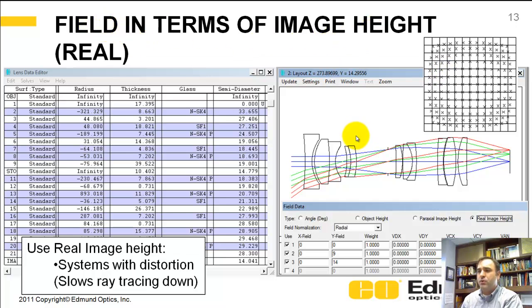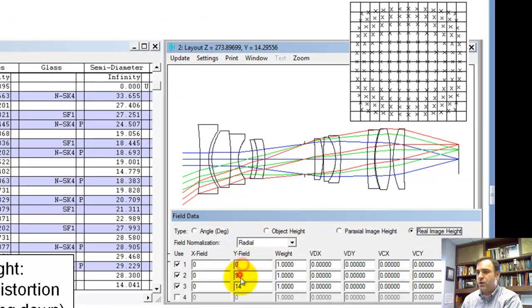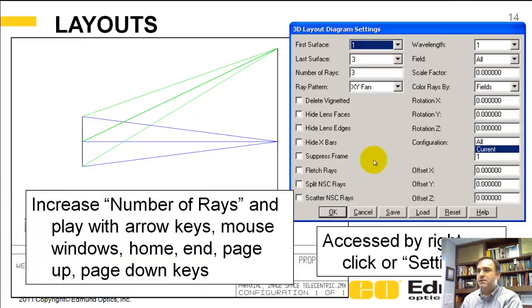As opposed to doing the field in terms of image height, in this case I've pulled out one of Leichen's wide field of view lenses. This is also a sample that ships with Zemax. I chose this because it's a 100-degree full field of view input. When you pull the sample up, the field is specified in terms of angle. But I switched this to specify in terms of real image height, 0, 9, and 14 millimeters. I'm showing you this because it's highly distorted. Typical to large field of view systems, you get very large distortion, and that's shown in this grid distortion map here. Use real ray tracing when you have distortion, and it's going to slow down ray tracing because it's going to have to iterate a little bit.